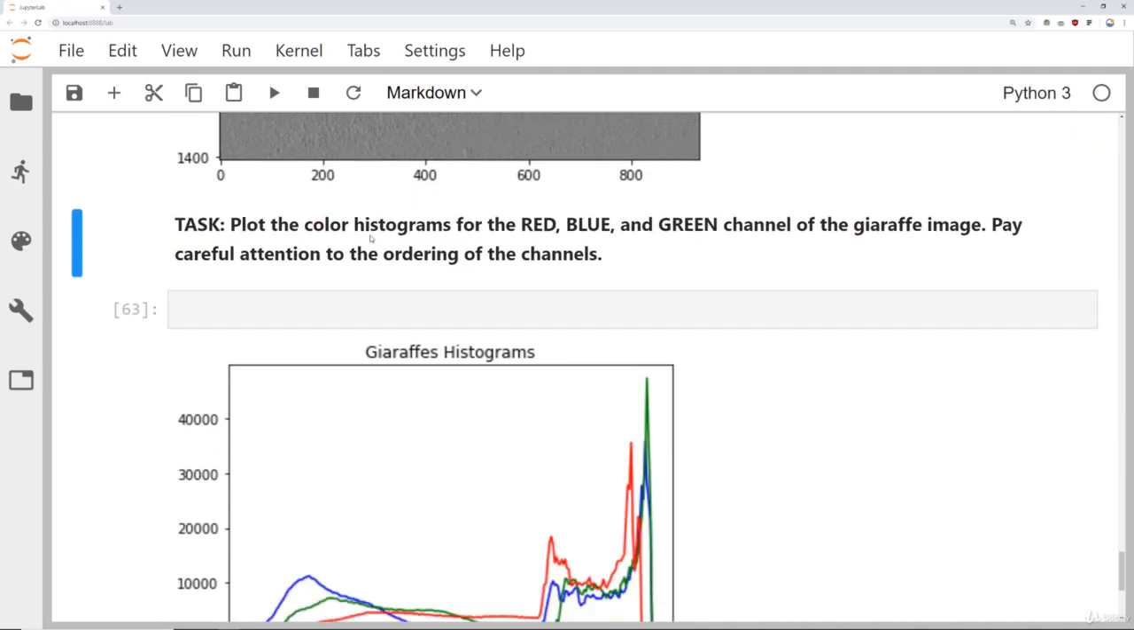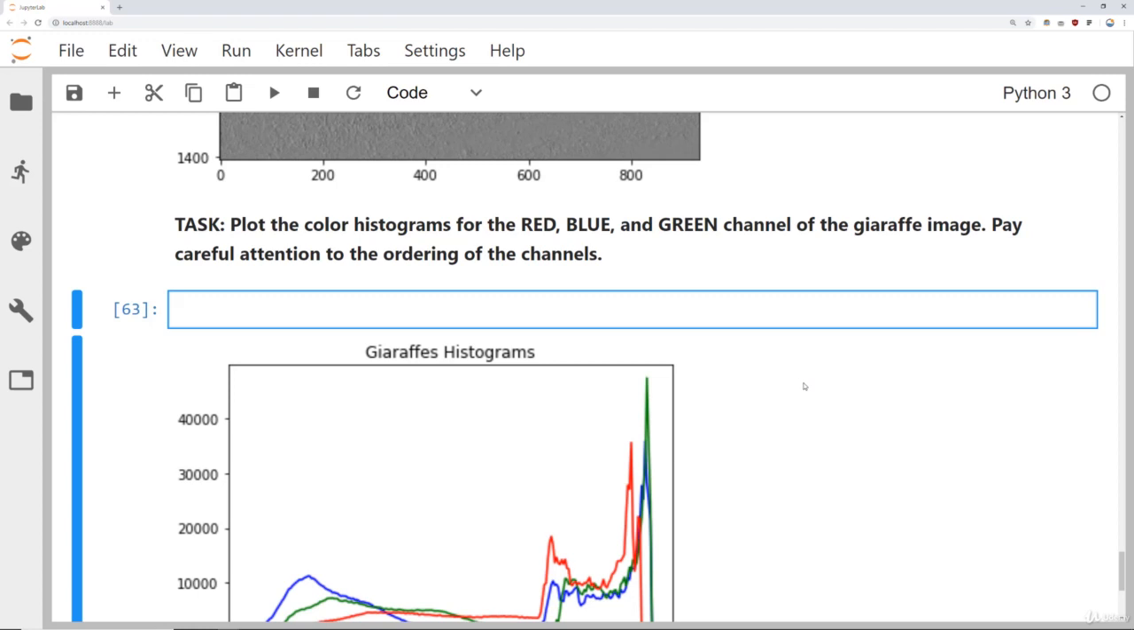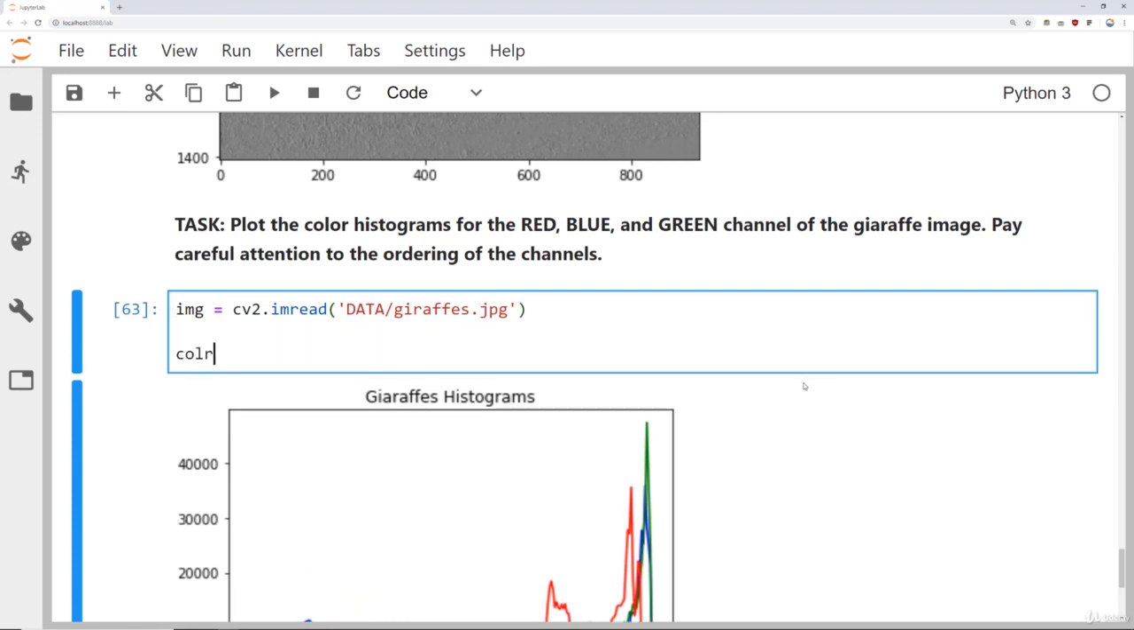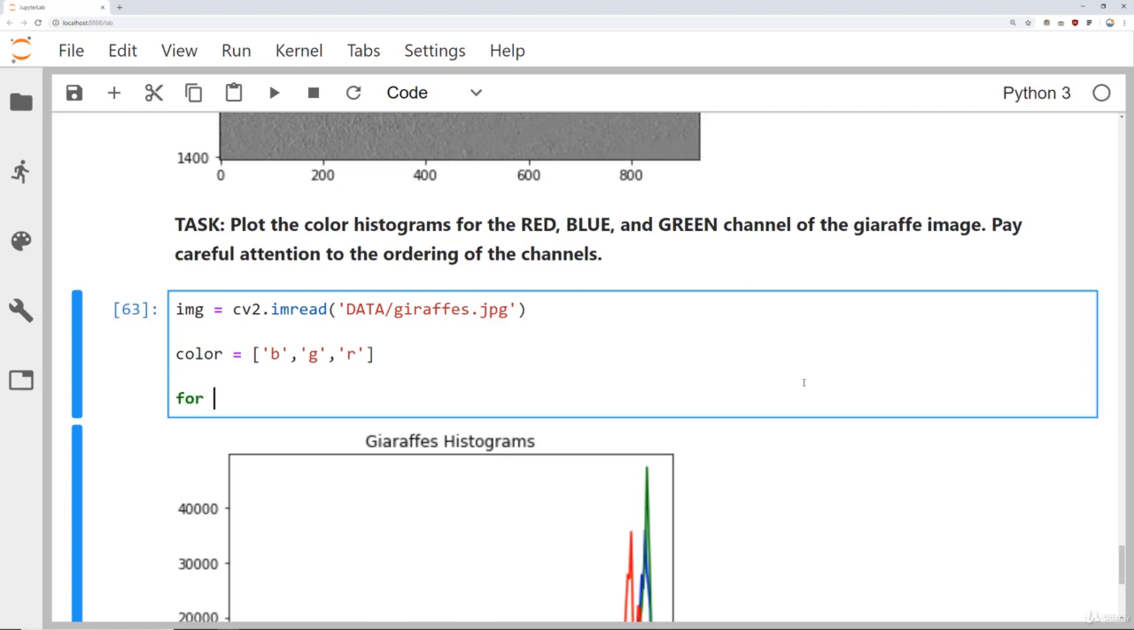Then at the very end, we wanted you to plot the color histograms for the red, blue, and green channels of the giraffe image. It's pretty much the exact same code that we did during the actual lecture on color histograms, at least part 1. We'll say image, cv2, let's read in the fresh image, data, giraffes. I'll set my list of colors. So color, we'll say blue, green, and red. We have it in the OpenCV order, and then we'll say for i, col in enumerate color.